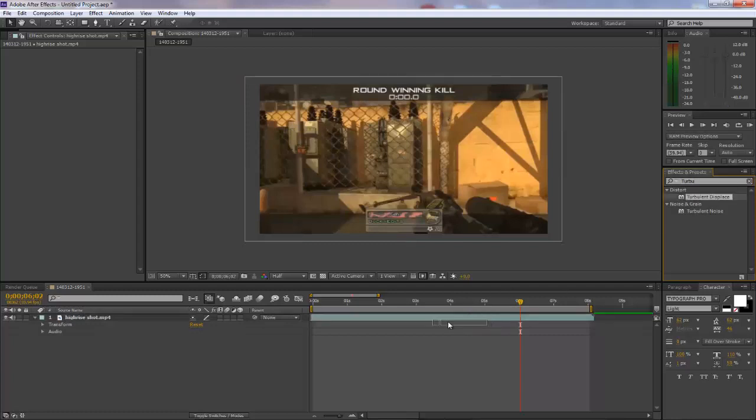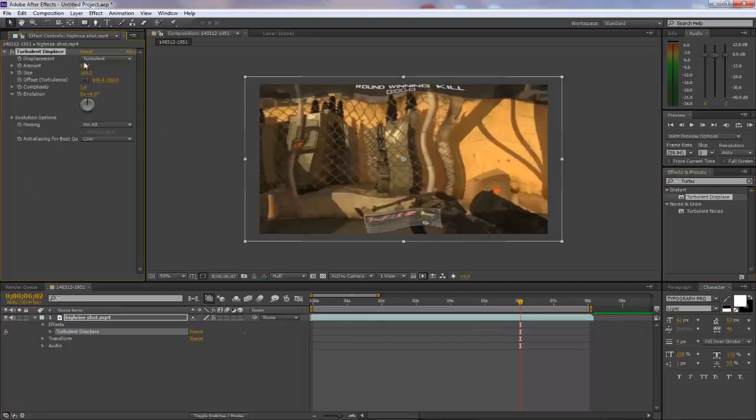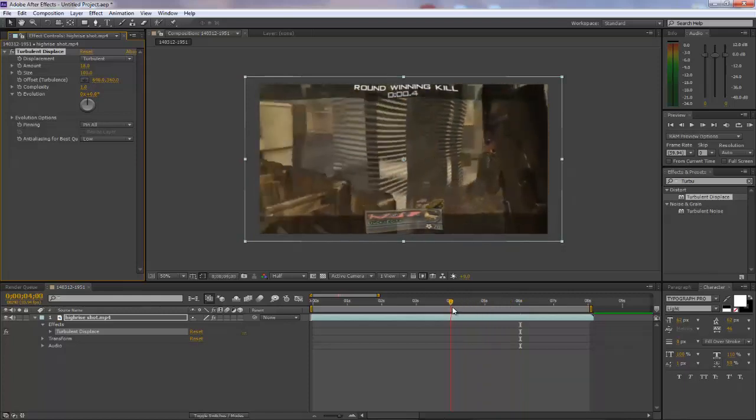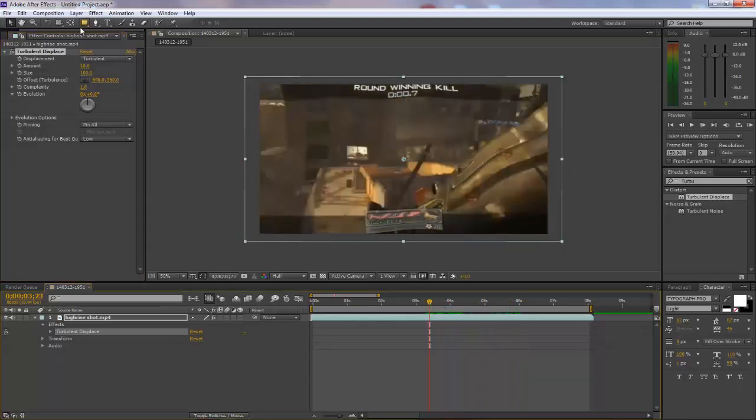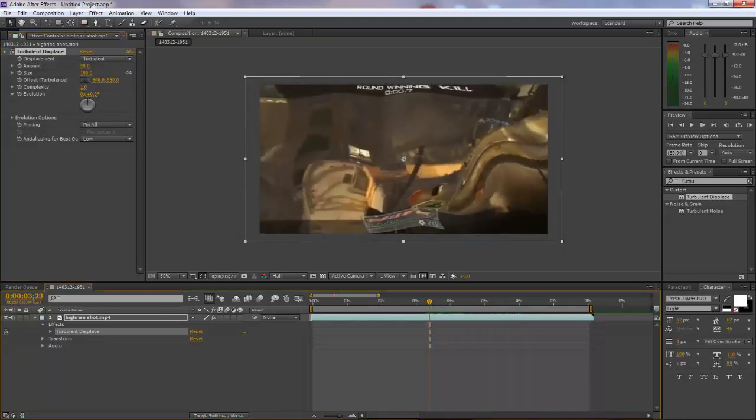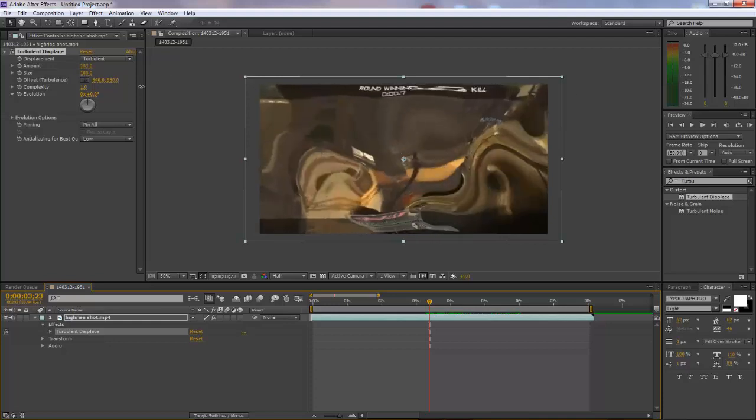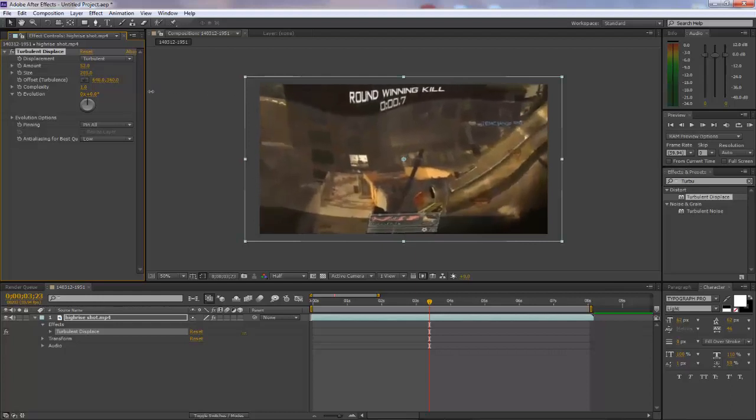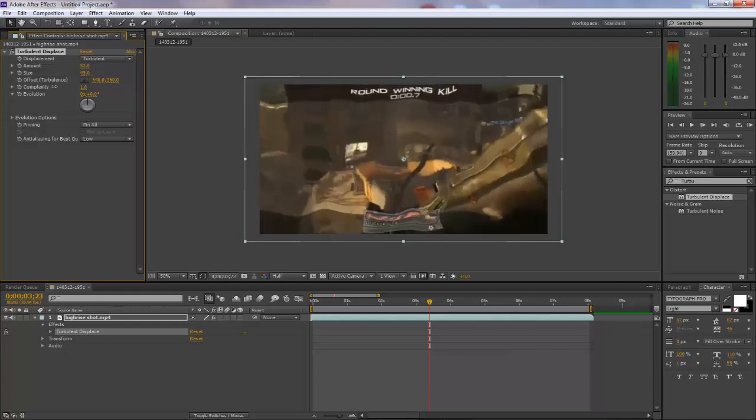So the next effect is Turbulent Displace. You just want to drag it on your clip. What were my settings? I think it was 18. So basically same thing, but as you can tell, it's a lot more random. I usually keep the size the same and just change the amount.